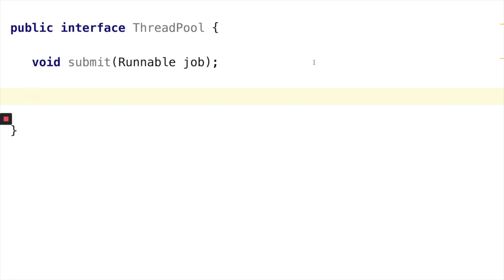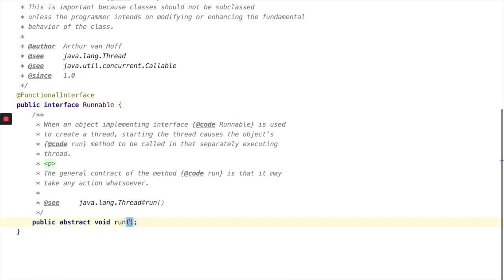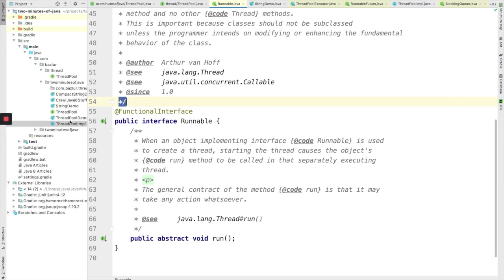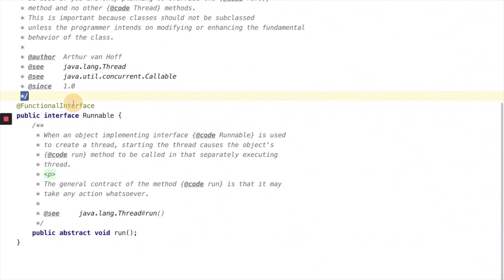The reason is that Runnable has only one method, which is run, so it doesn't return anything. Sometimes we want to provide a task or a job and get something out of it, right? Runnable doesn't do that. It just executes something, and that's why we need another interface called Callable. We're going to use that here, and it's going to return something.